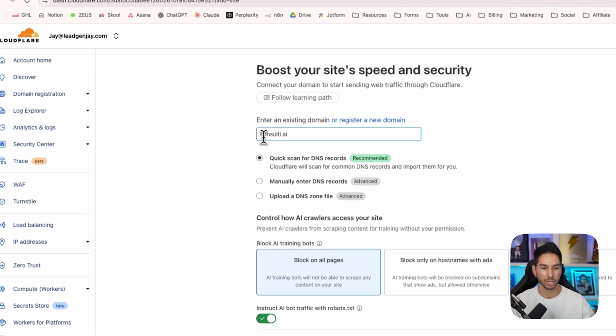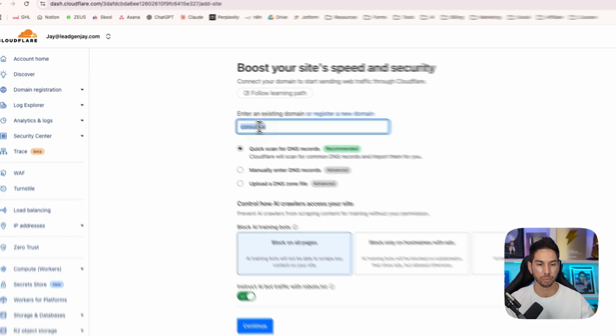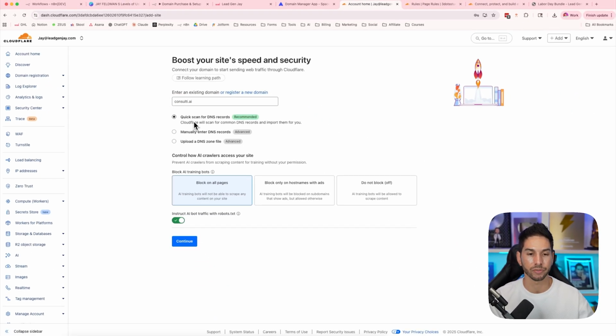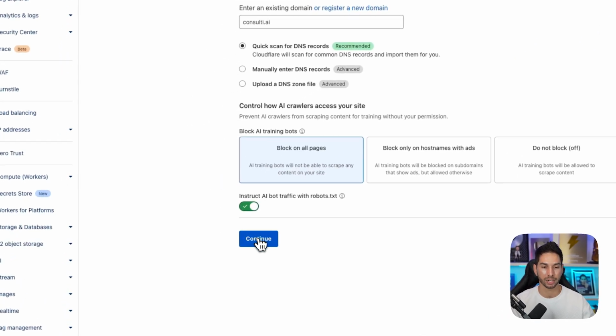No www, no HTTPS, just your plain old domain, and you're gonna leave on quick scan for DNS records. You're gonna block AI training bots. You don't want them crawling your page. And then we're gonna go ahead and click continue.